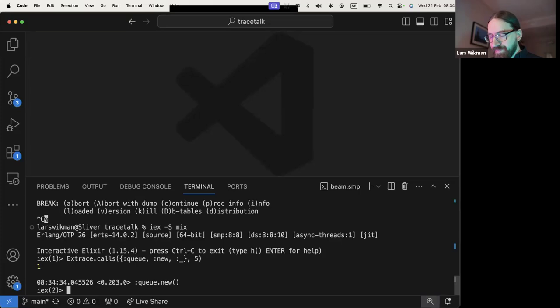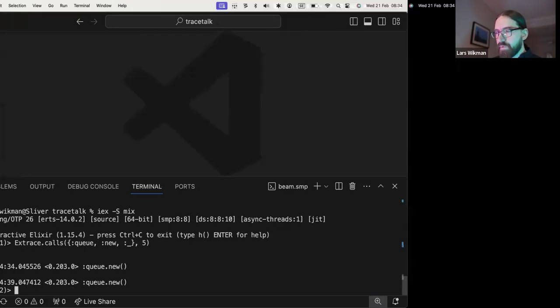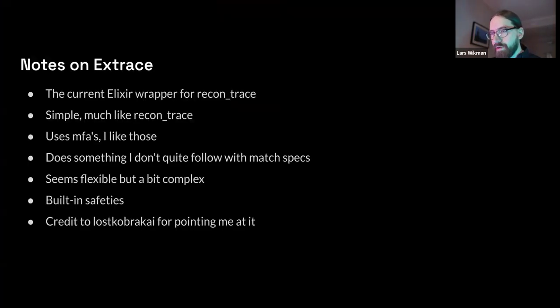You also end up needing to do match specs if you want to get fancy, or it does some variant on match specs. I didn't quite follow how it worked. I didn't dig deep into it because I haven't spent much time with Xtrace, but it seems like a good default option to pack into your app if you want tracing functionality.